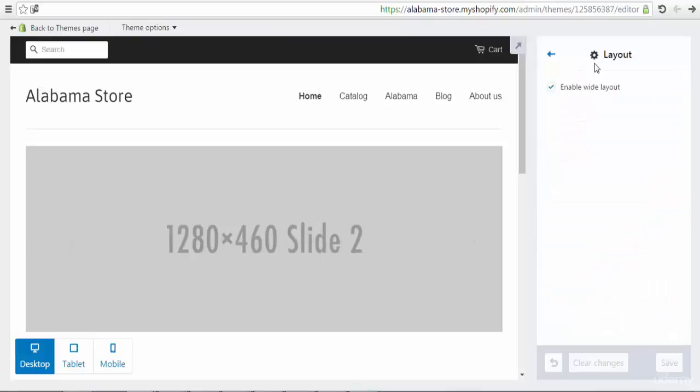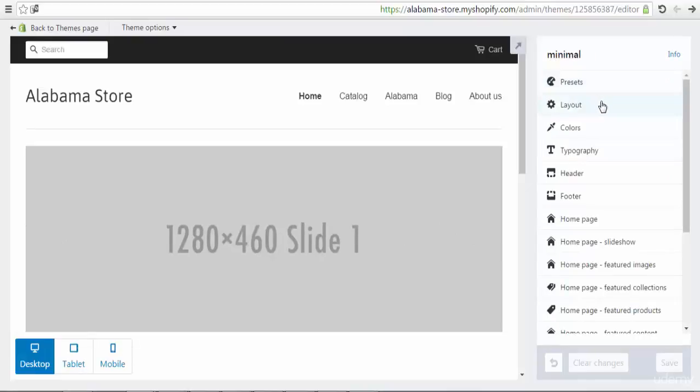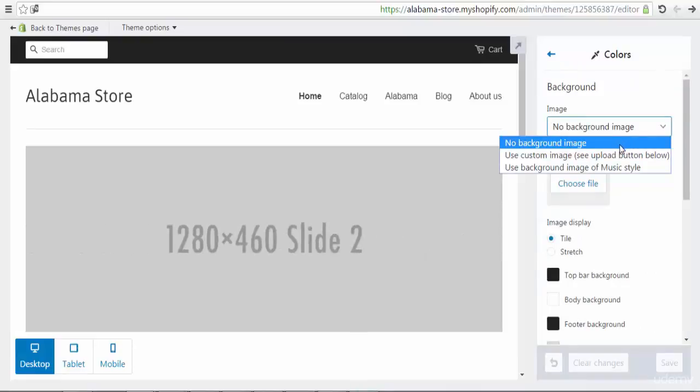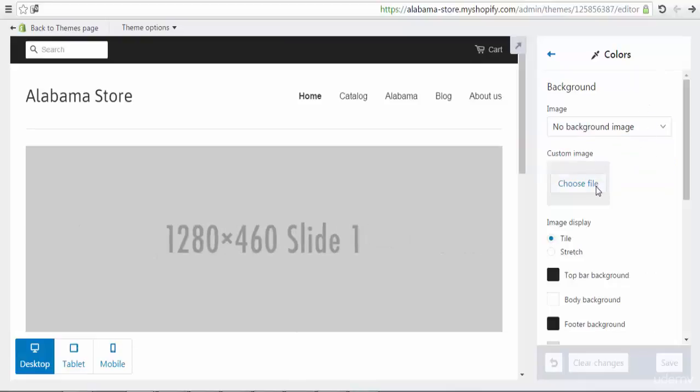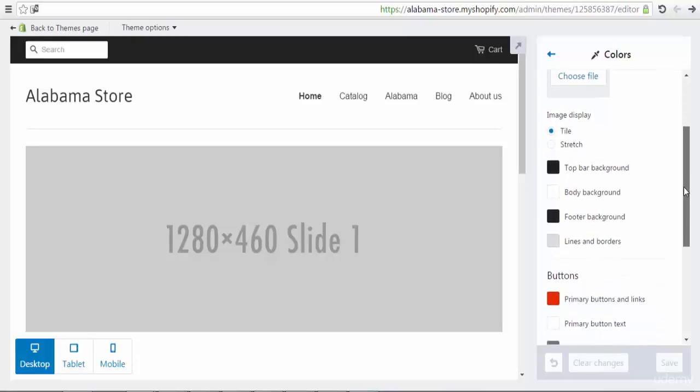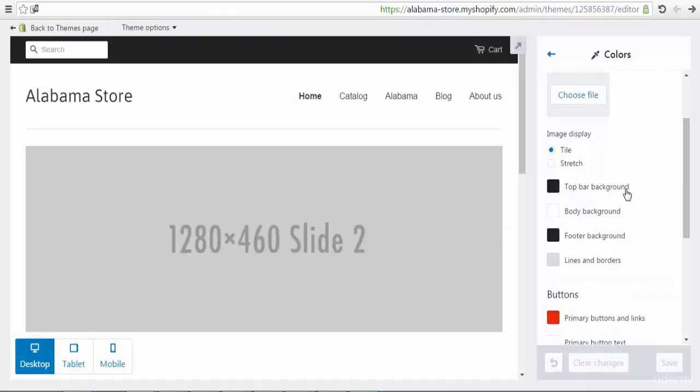We have the ability to make some customization, to enable wide layout if we want, or disable it by unchecking. Also, we can change the color, add some color, use a custom image, or use a background image with music style, if we want to add a background with sound. We can also customize the background image to display as tiles or stretch. Here we see the top bar background with the black color. Here's the body background, and the footer background.